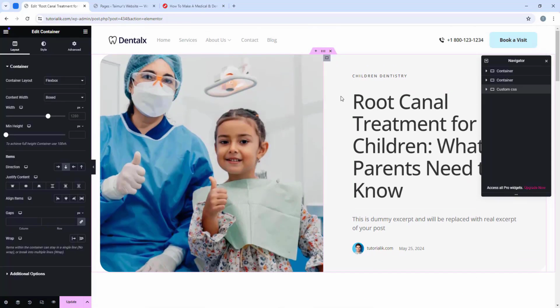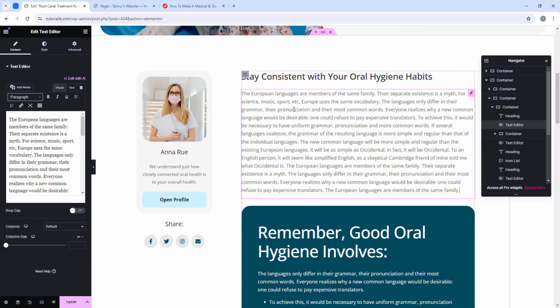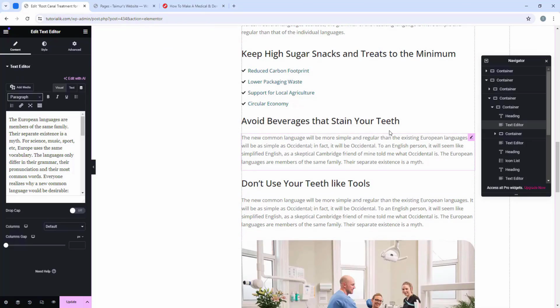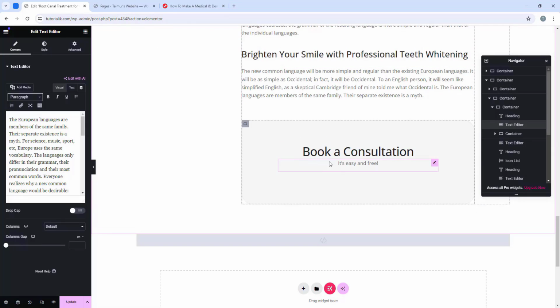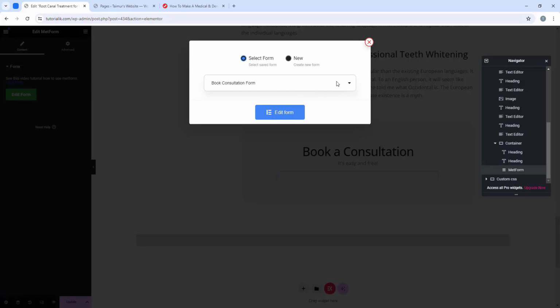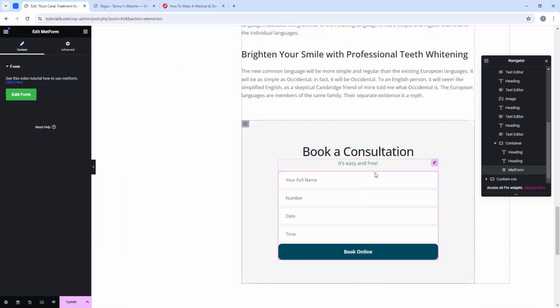Here you can put your text, write your text, change anything, any content, anywhere. And just in here, we have this made form. We're just gonna import it. So click on this edit form and I'm gonna click on new. Then I'm gonna keep it book consultation and click on edit. Then with the book consultation, this template comes. Now let's update and close. And this form will be loaded here.